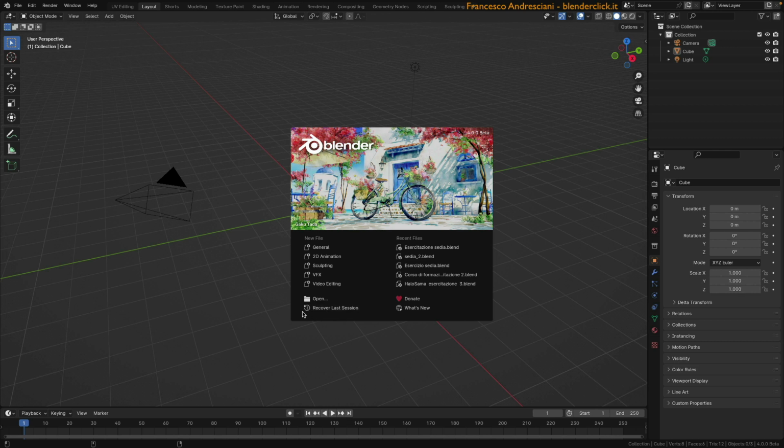Below that we have the option to access the donation page. Just know that Blender is an open source program. However, it is developed thanks to donations. Donations, yes, from large companies, but also donations from smaller entities, from individuals, or even from associations such as the Blender Italia Association. Finally, we have the link to the news page that we have already seen on the download page.